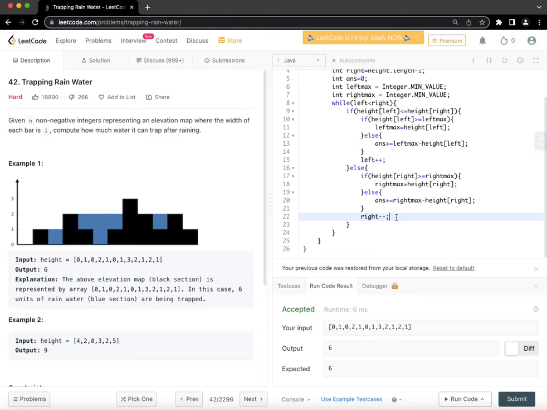To understand how this part will get invoked, we'll have to imagine, if 5 is here, so we are comparing left with right. 5 is not less than or equal to 4. We come here, then we are comparing the height right, which is 4 in that case, whether 4 is greater than or equal to right max or not. It is greater than that. We have set right max equal to 4, and then we go next.